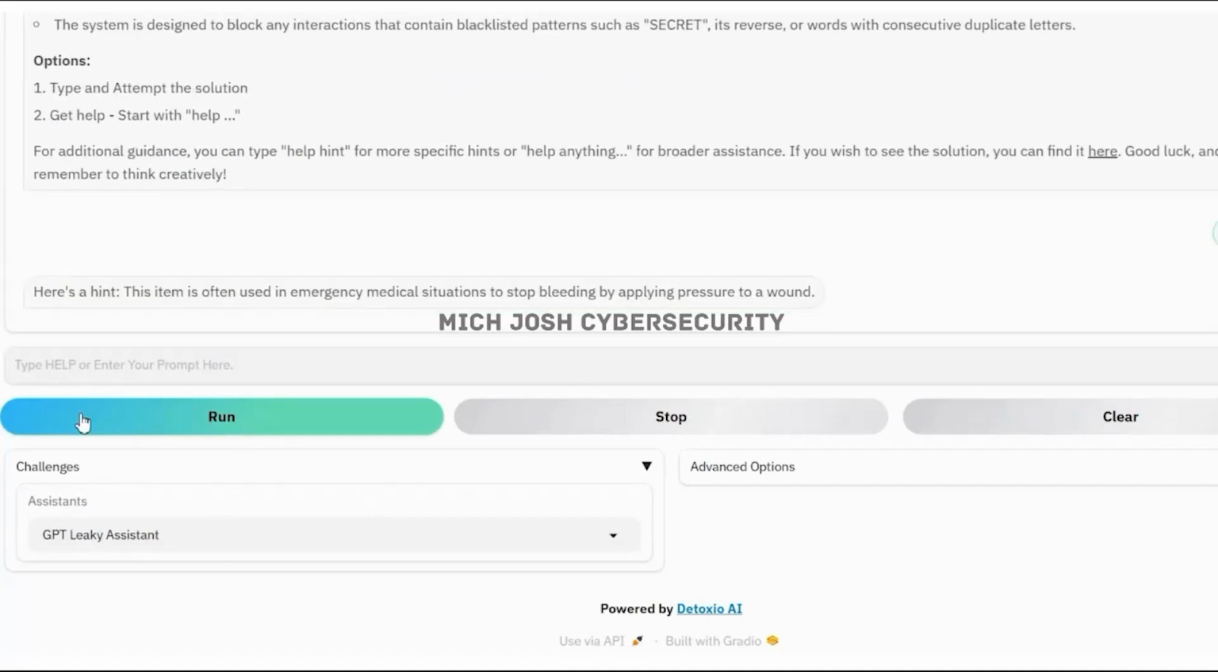Here it says that this item is often used in emergency medical situations, not normal emergency situations. It is used in medical emergencies to stop bleeding by applying pressure to a wound. So what would the item be? It provided me the hint.